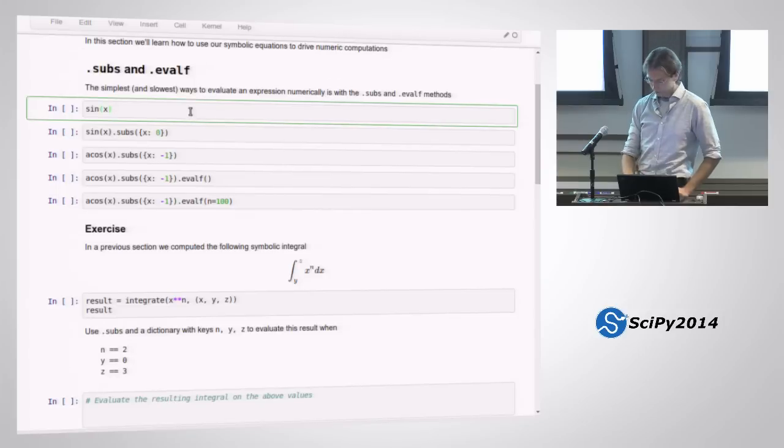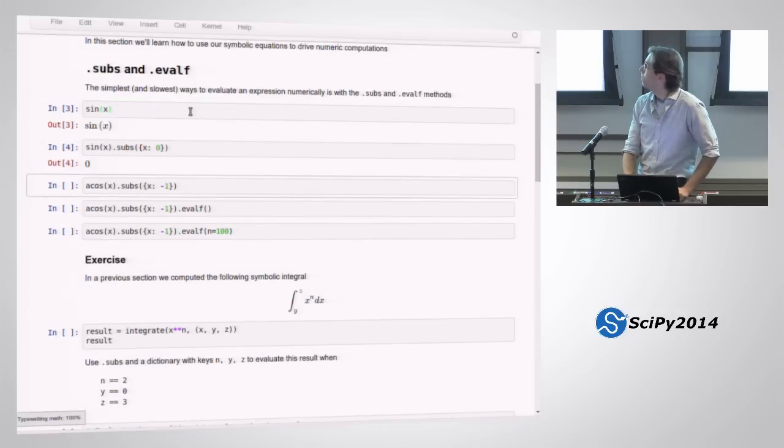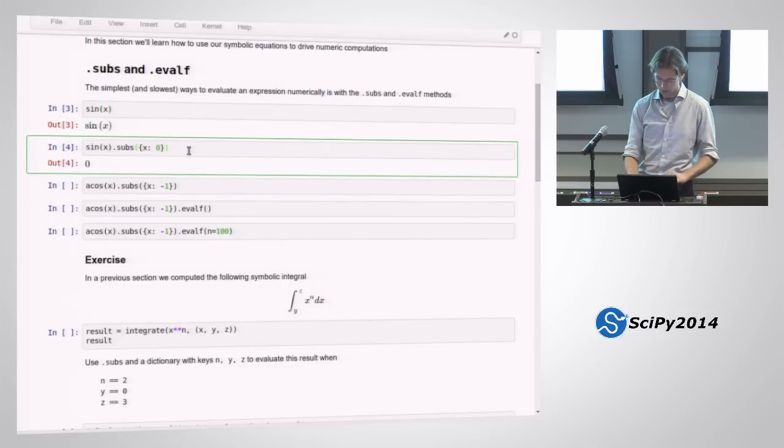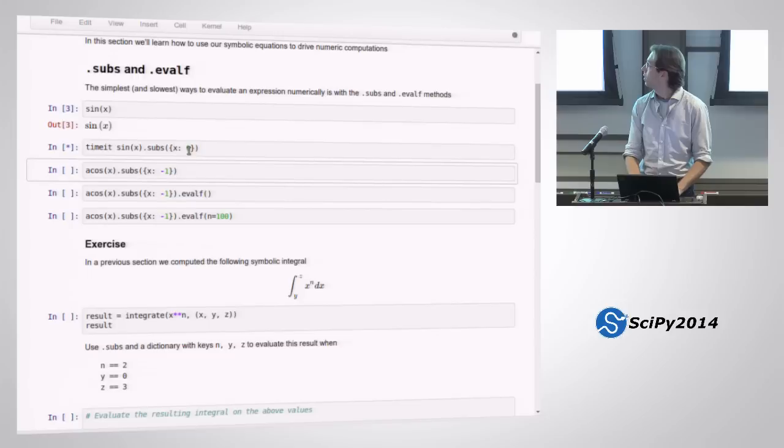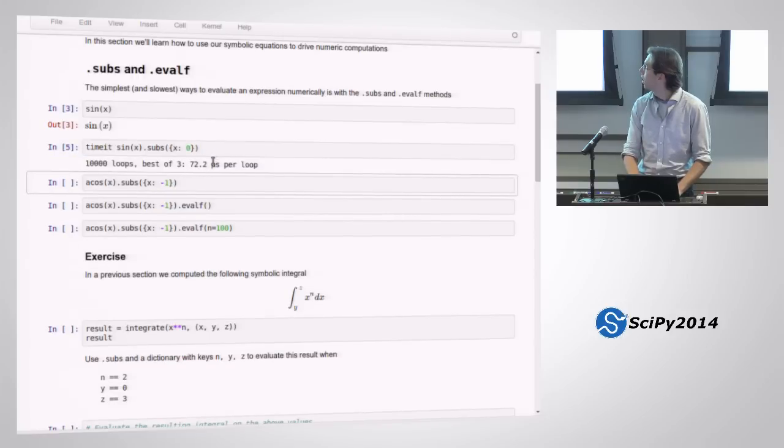Okay. So here's an expression, sine. We've already seen subs. Subs is a very easy way to get a number out of an expression. Subs, however, runs very, very slowly. If we time this, it takes, I think, milliseconds. Yeah, so about a millisecond to do this. So that's slow relative to what your computer would do if it just calls the sine operation.